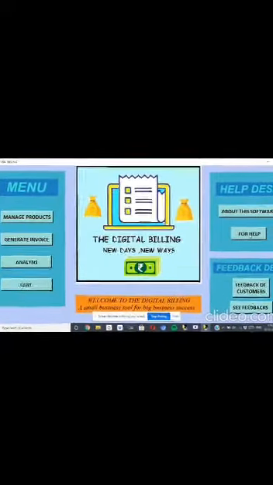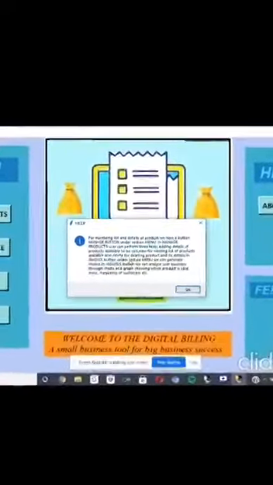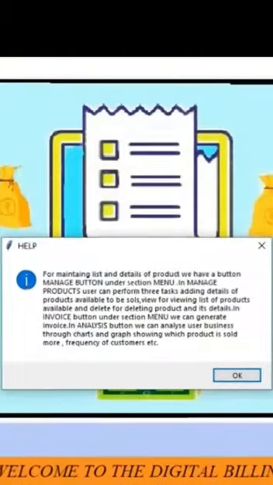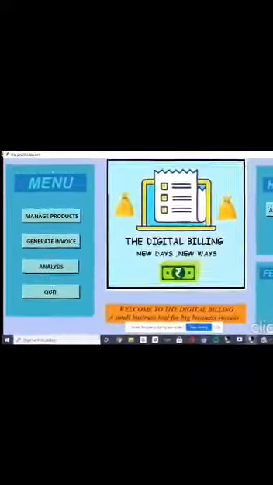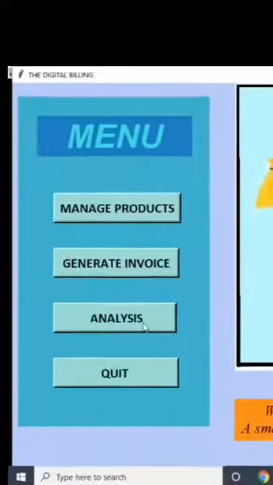When you click on the for help button, it shows the information of each and every button displayed on your screen, like generate invoice, analysis, manage products, etc. On your left side, there is a menu section which contains manage products, generate invoice, analysis and quit button.